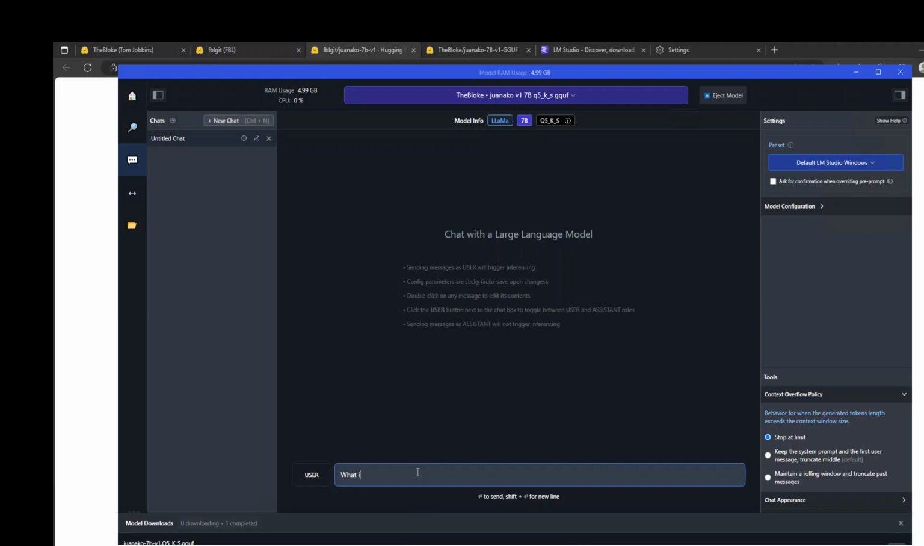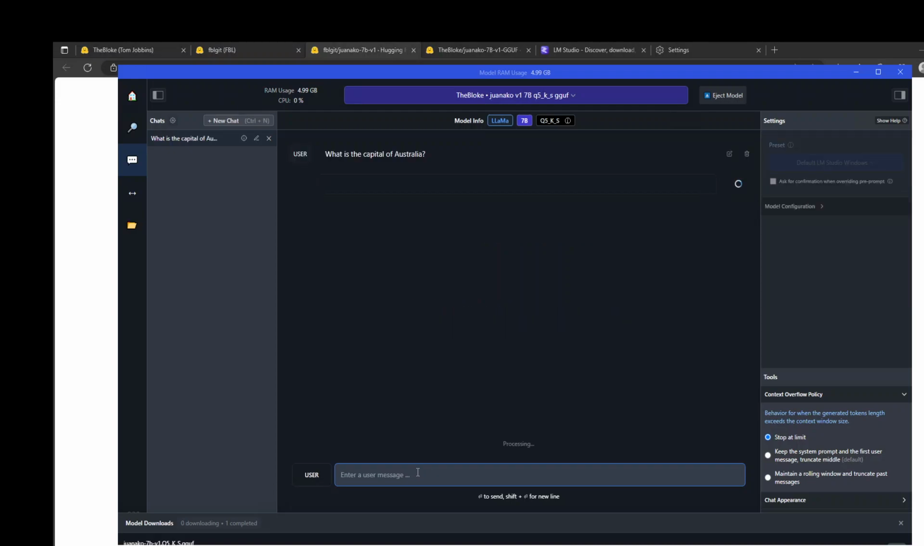Let me ask it what is the capital of Australia. Press enter, and the CPU has shot up, as you can see. And for your information, I just have one GPU on my system. Okay, there you go. It says Melbourne, and Sydney is not a capital city in Australia. Okay, that's an interesting take.